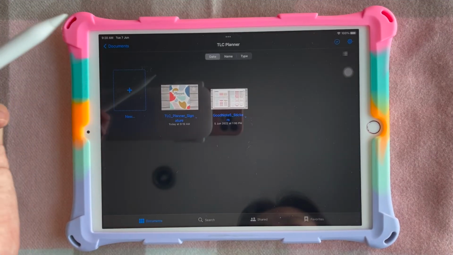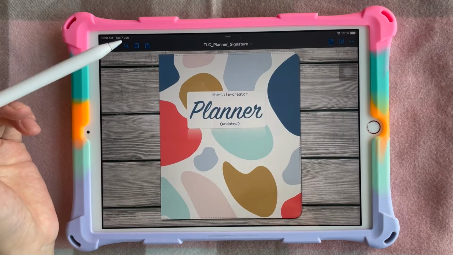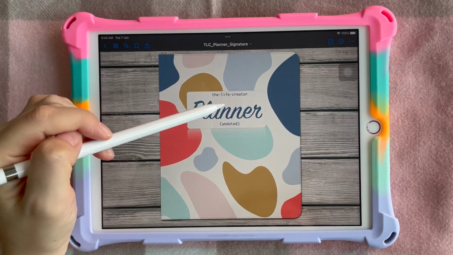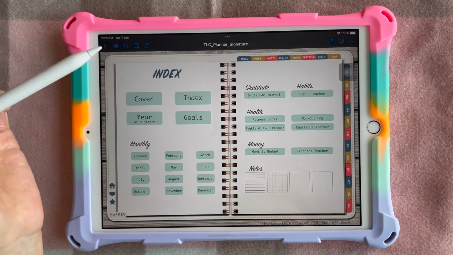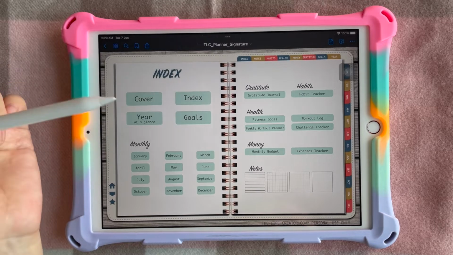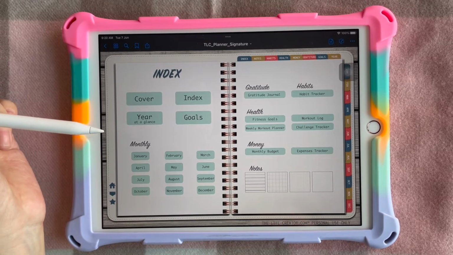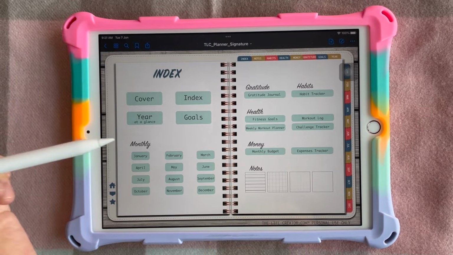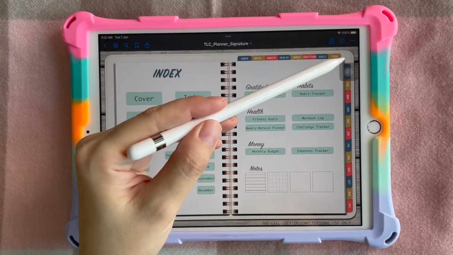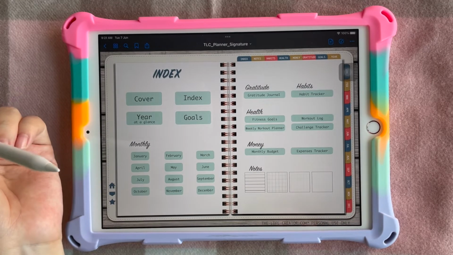Once you open the GoodNotes app and open the planner, you will come to this cover page and you click at this area. It will come to an index page, where from here you can have a quick link direct access to the other pages. So to go to the month spread, you can either choose from here or from the function tabs at the right side of the planner.